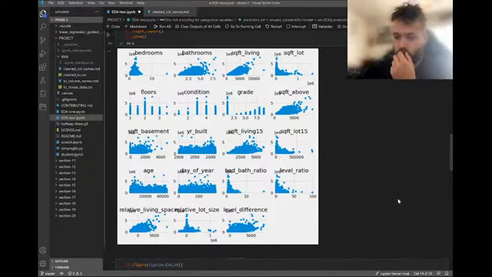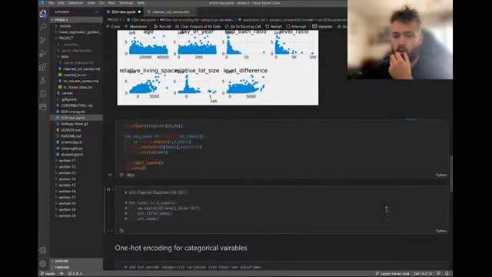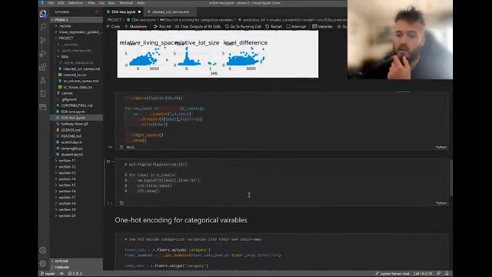Looks like we're still running. Oh, yeah, that's going to take a minute. This is the distribution plot with KDE lines.